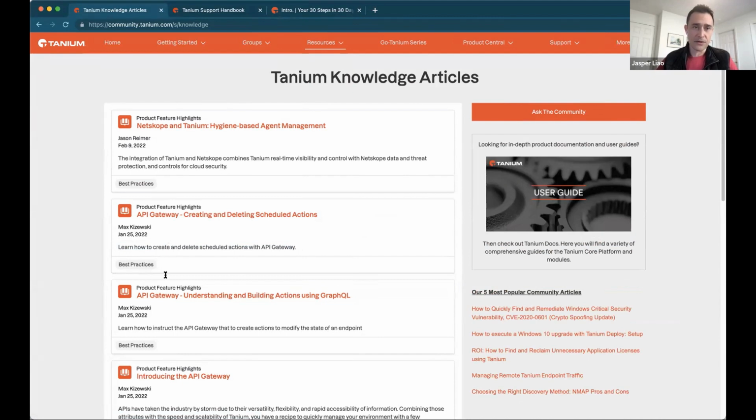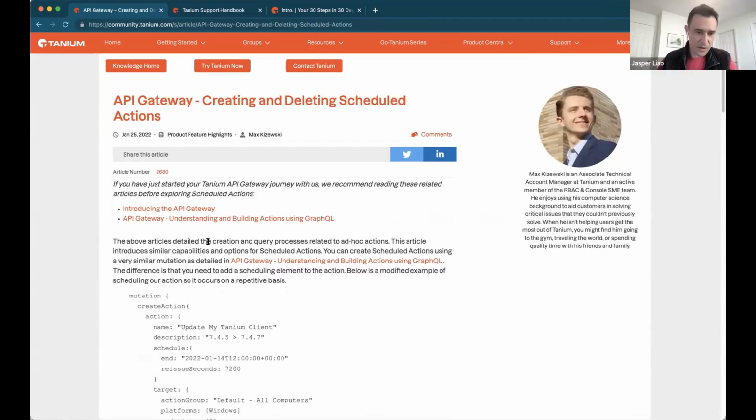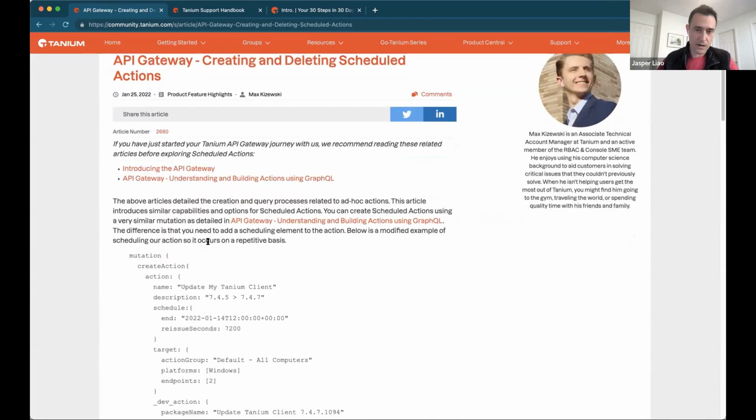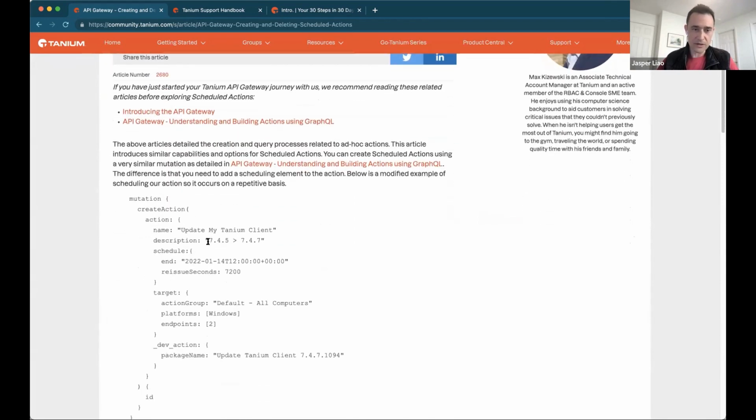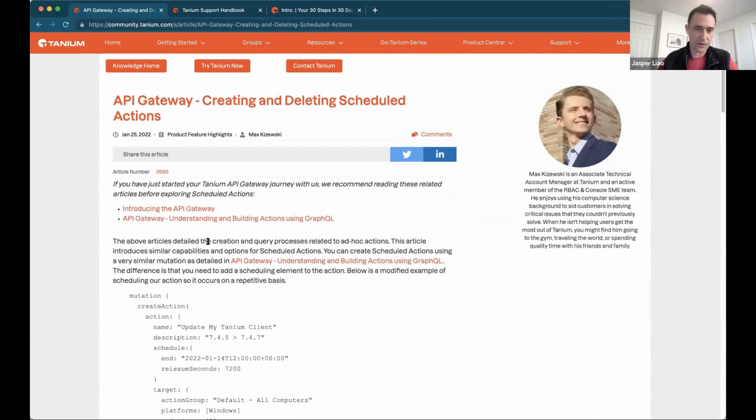So, these are our Tanium experts talking about what's the best way to apply Tanium products to reach an outcome that's valuable for our customers. So this is an example of a new feature highlight article talking about the API gateway, which is a new feature we have for folks, piping in Tanium data to their other systems. So really walkthroughs on how to get the most value out of those things.